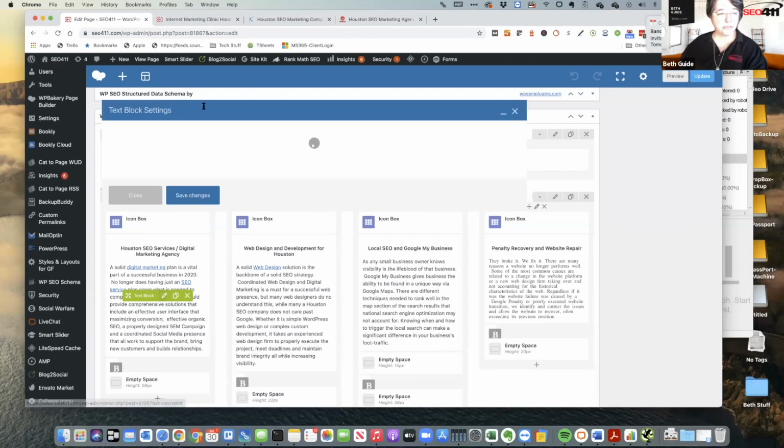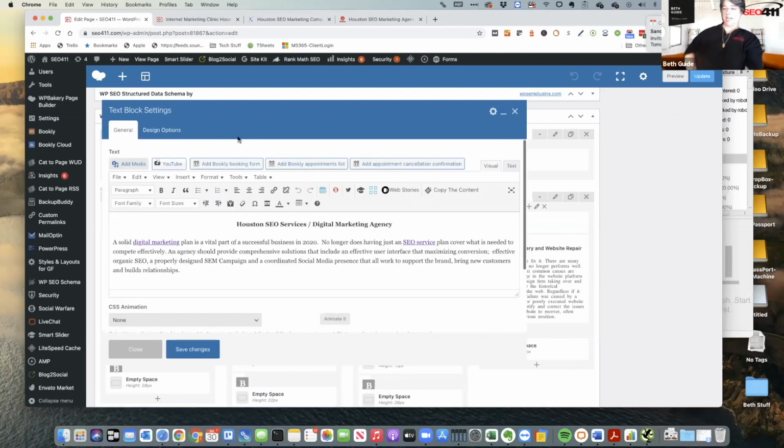I'm going to look at this paragraph and I see an opportunity. What I'm looking for is the opportunity to add a few more Houston SEO services. No longer does having just an SEO service plan cover what is needed to compete effectively. I don't really think I want to work that in there. I think I'm going to leave this one alone. I'm making the decision right now, on the spot, that this one is not enough to rock the boat to try to work that in. So I'm just not going to save anything on that one.